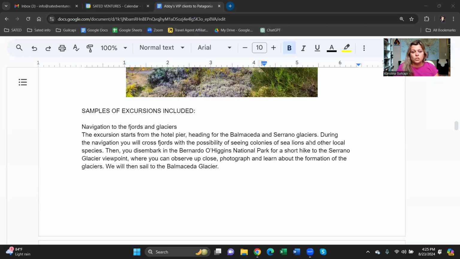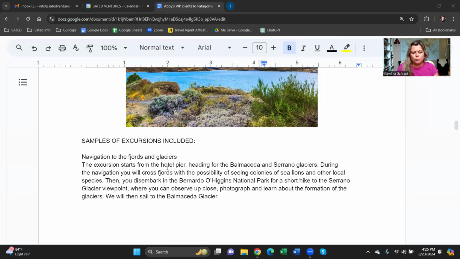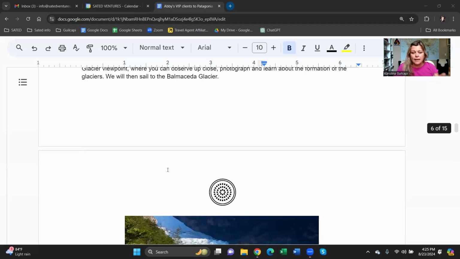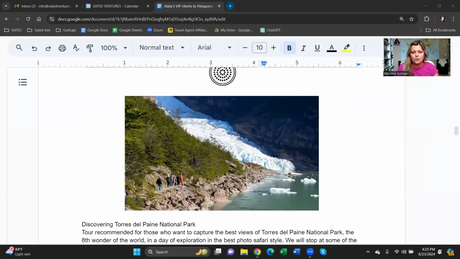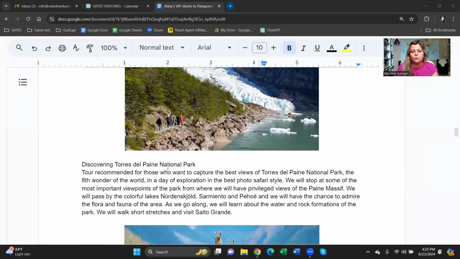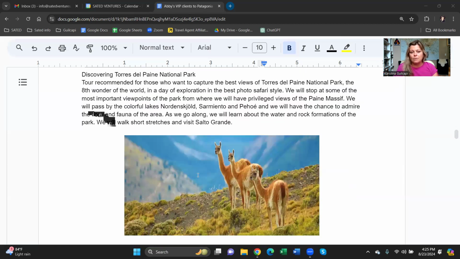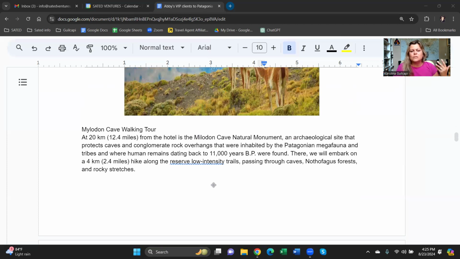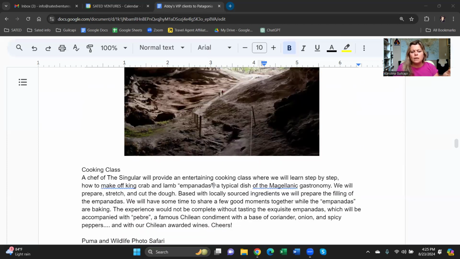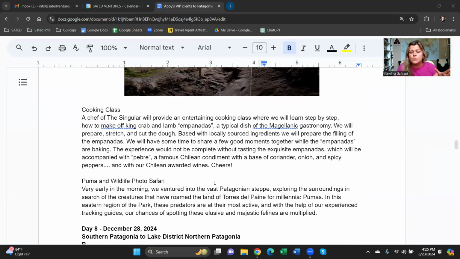So many different excursions. So I just put a sample of 3 or 4 that are directly from their 2024 list of excursions. So navigation to fjords and glaciers, if you want to see that, that is a place to do it right here from the Singular. And all of these are included. Torres del Paine National Park, this is a must. You must take your family for a full day in the park. That should definitely be one of your 3 full-day tours. And then, of course, there's caves, there's cooking classes, there are photo safaris.